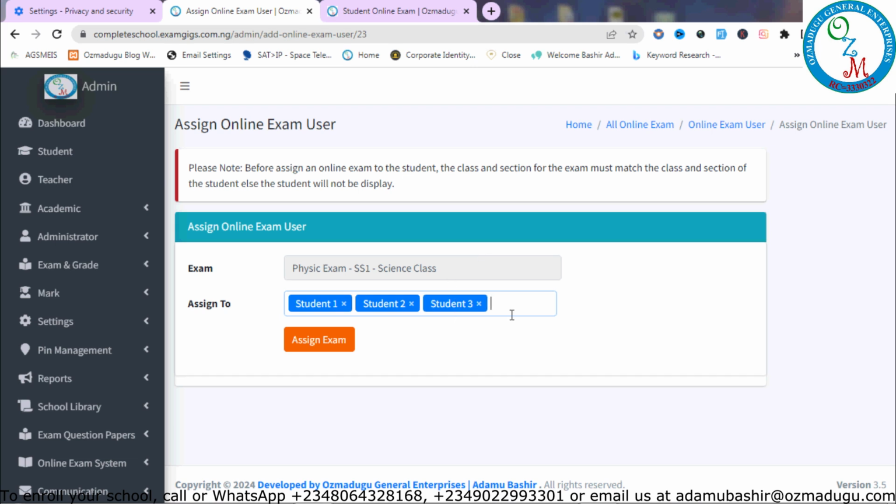But when assigning this exam, let's assume you have 50 students you want to assign the exam to. After assigning the exam to 50 students, maybe a new student was registered in the school, and that student also needs to take this exam. When assigning the student, you don't need to come and select all these other individuals again that you already assigned the exam to. What you just need to do is select the specific individual that you want to assign.